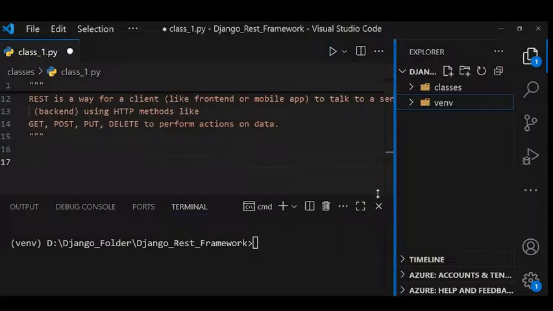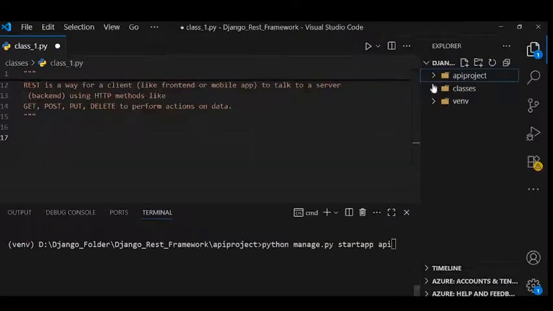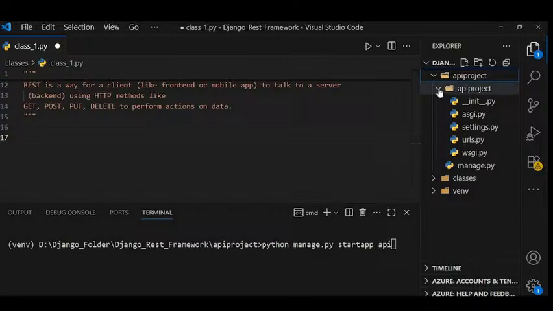Now it's time for the coding part of how we create a Django REST framework project. Here if I open this API project, you will see the project folder where we have all the files related to this project: settings.py, asgi.py, urls.py, wsgi.py, and manage.py. By using python manage.py startapp, we are going to create an app inside this project. The app name is API. So let me press enter.